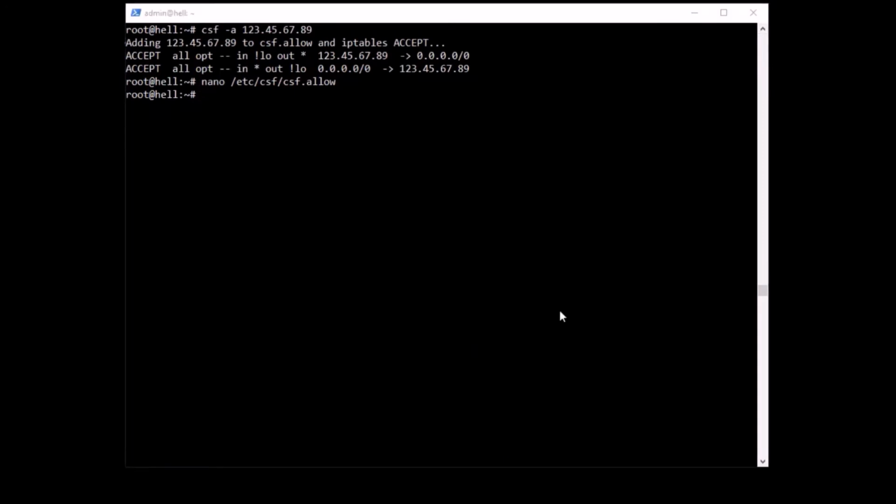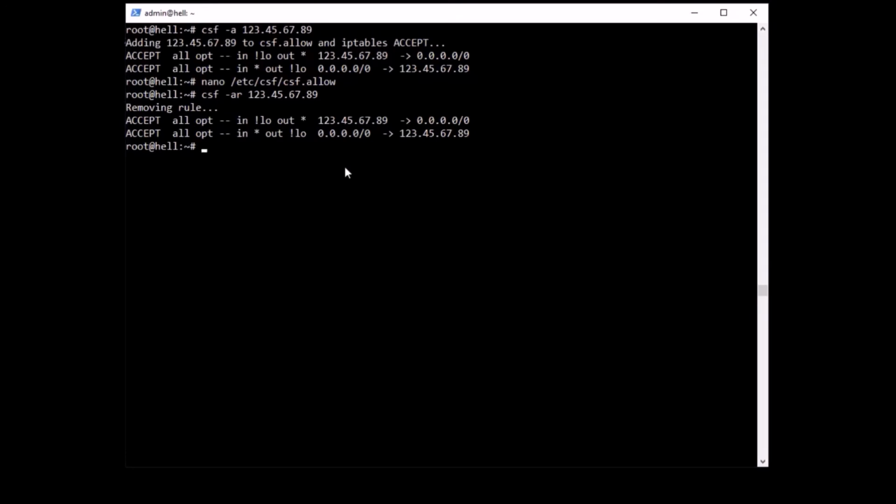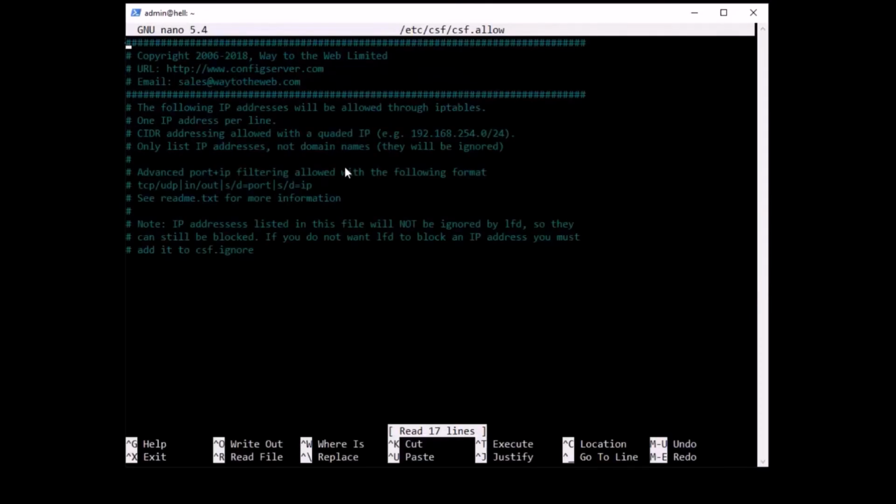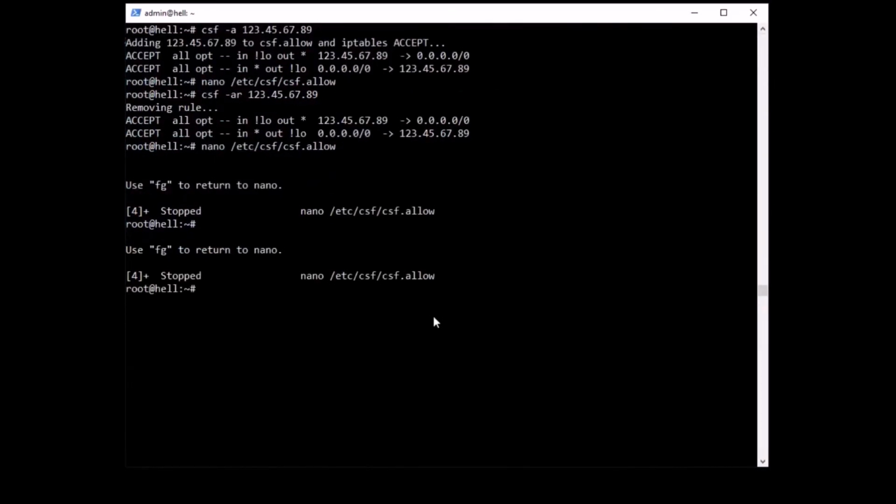So if I would like to remove this IP address from my allow list, what I need to do is type in CSF -AR, so remove the append, and I'm going to remove my IP address from here. And now if we open allow, it's empty, it has been removed.